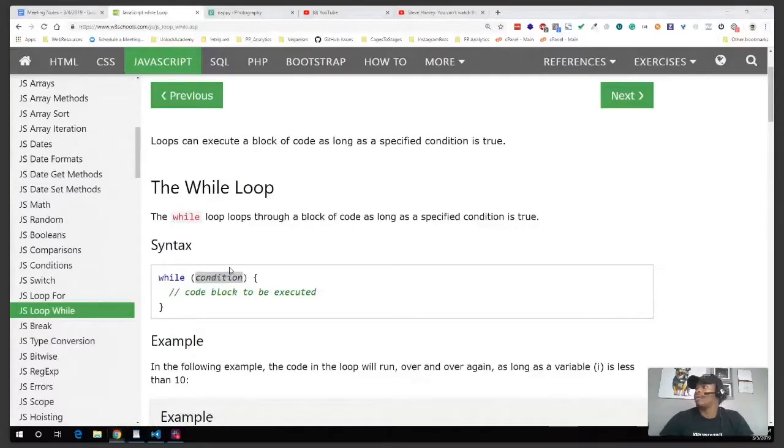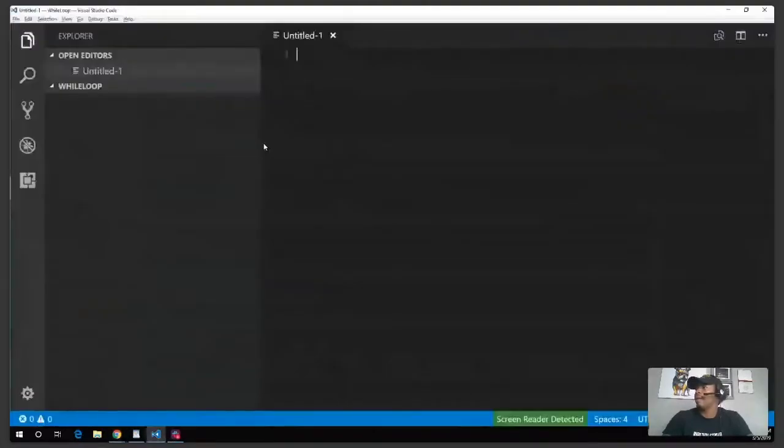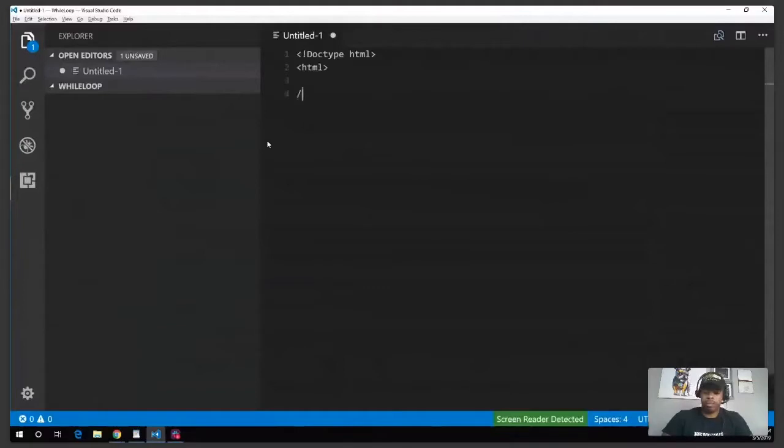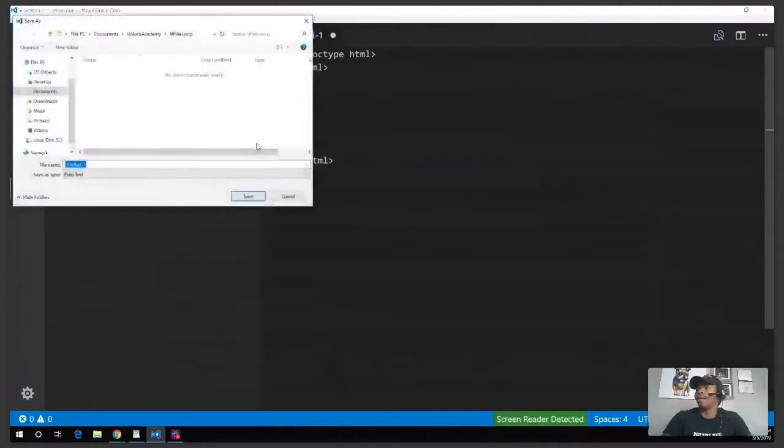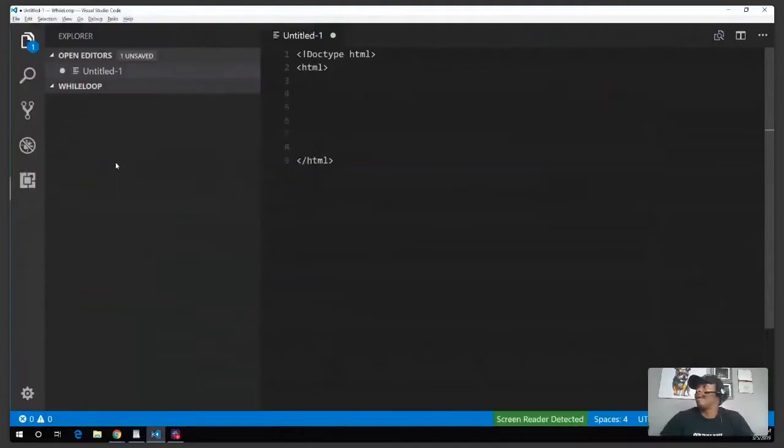First, I'm going to go over to my text editor and create our basic outline: doctype HTML. I'm just going to save this so we have something going. I'm going to call this index.html. Now we've got something started. Next, we've got our head, and our body.